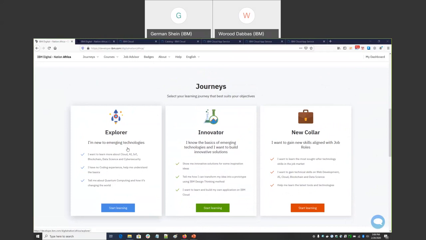Explorer offers courses that introduce you to new emerging technologies and describe how they're being used in the real world. Innovator focuses on the project-based and hands-on courses. You get to learn about the technology while at the same time applying it. And finally, New Collar Journey offers courses oriented towards specific job roles, such as IoT developer, artificial intelligence analyst, etc. It also hosts a job advisor tool, which I've described previously. Like I said before, it helps you search for jobs that best fit your skills, and it performs a skill gap analysis.